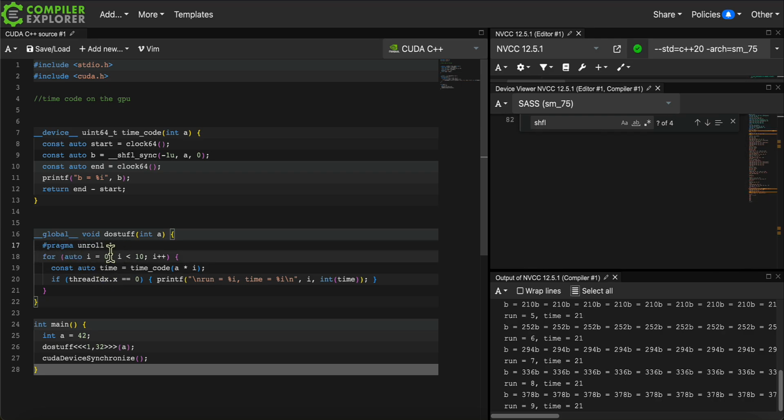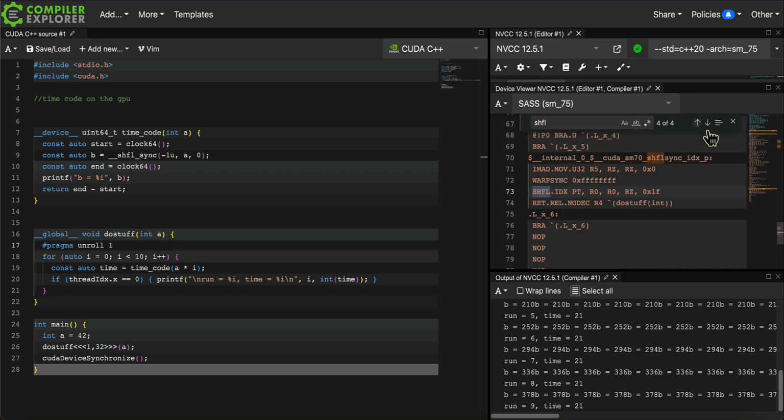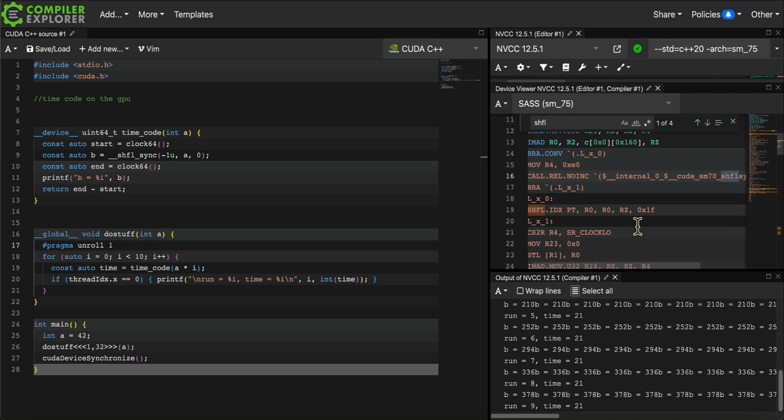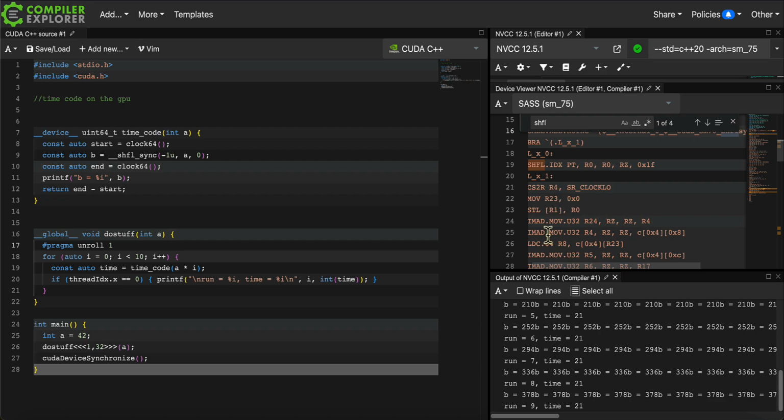Now, if we remove the unrolling by forcing the unrolling to just run once, then we can see that our time increases quite a lot, up to 21. The reason for this is that it no longer inlines this in 10 consecutive sections, but it does a couple of jumps. So it wraps this in a call, which now includes the call overhead.